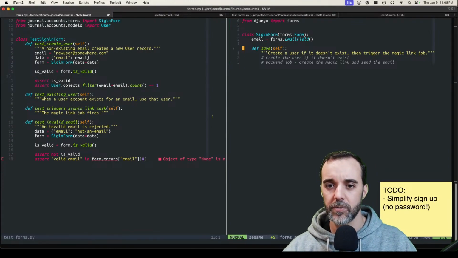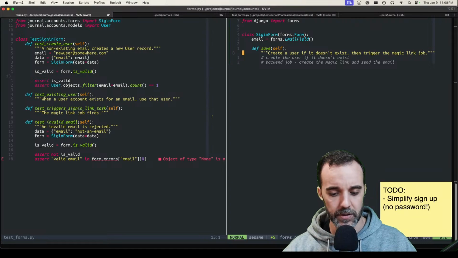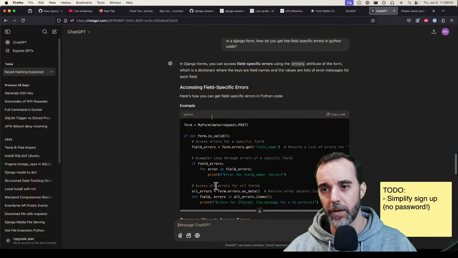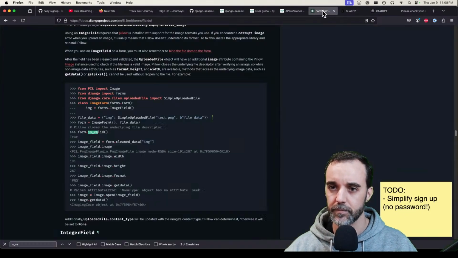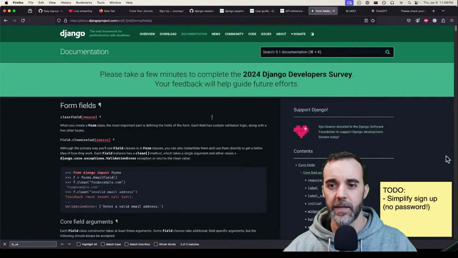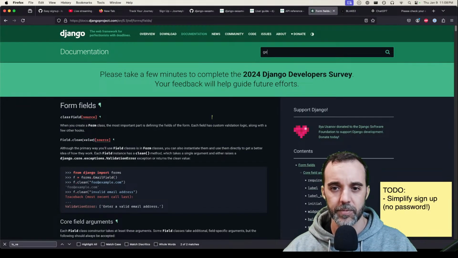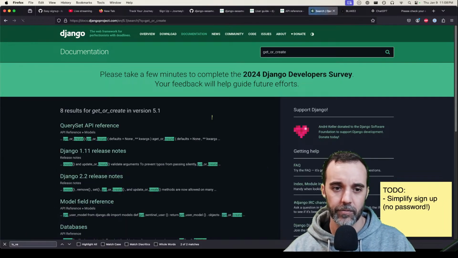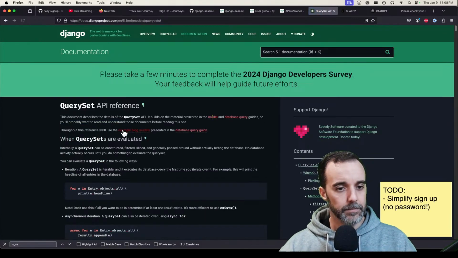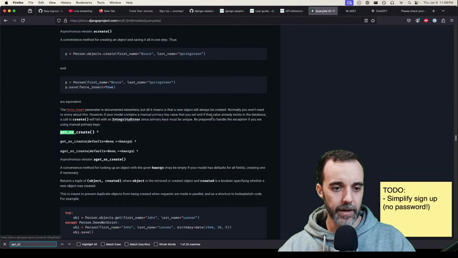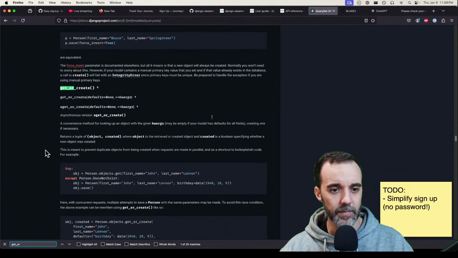So we're going to do essentially at this point a get or create. We can go over to Django and look for it, just because I never remember exactly how to use it. Get or create is the function that we're looking for off the model reference. It's essentially following this pattern where if the person doesn't exist, we want to create a person with all of these attributes.